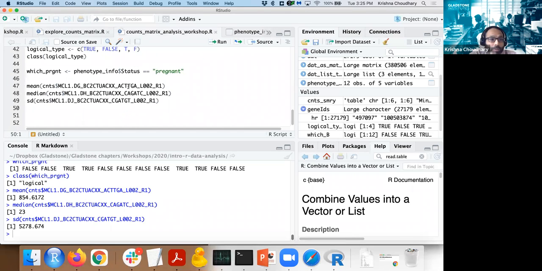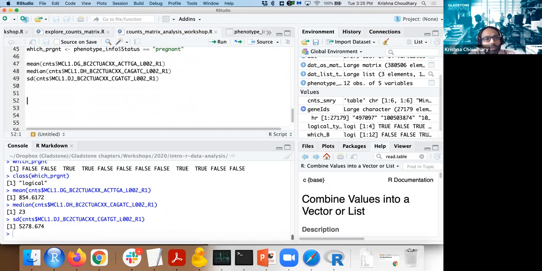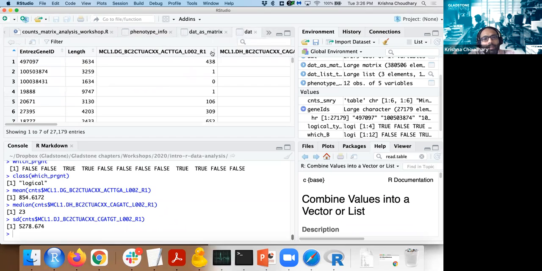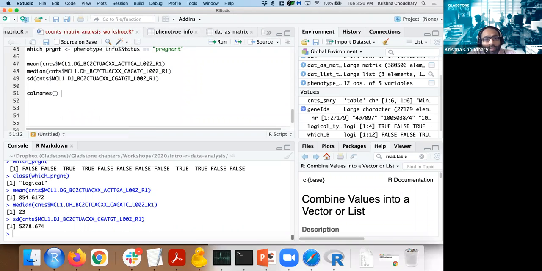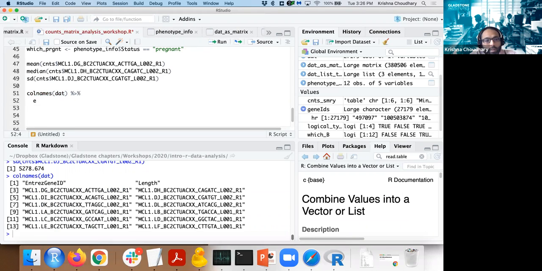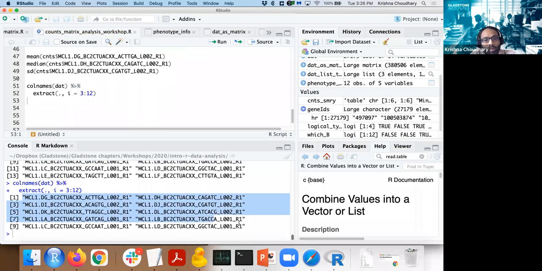So again, there are a bunch of functions which you can try, and I will show you some other types of things also. For example, you can do string manipulations or string operations. Our column names in this dat thing are kind of complicated. Maybe we can simplify them, and maybe we can have them match what is in the first column of the phenotype info. To do that, we will again use pipe to get the column names of dat, using colnames, and we will use a function called extract from magrittr to get everything other than 1 and 2. This time I will use 3 to 12. So this displays the column names of columns 3 to 12.